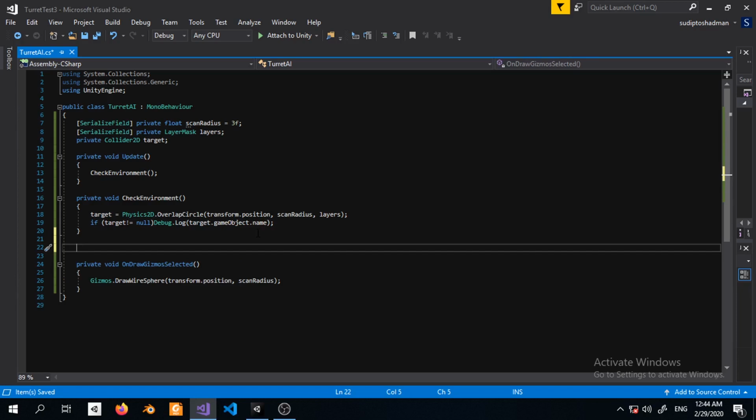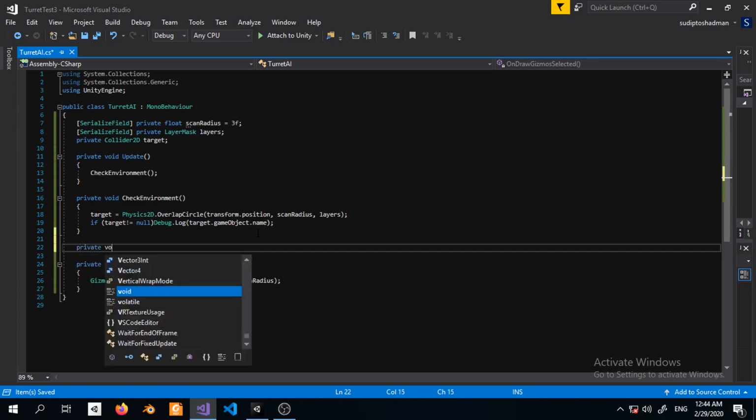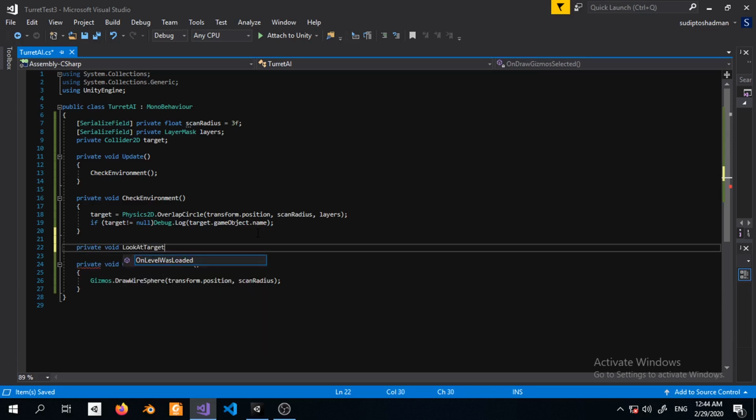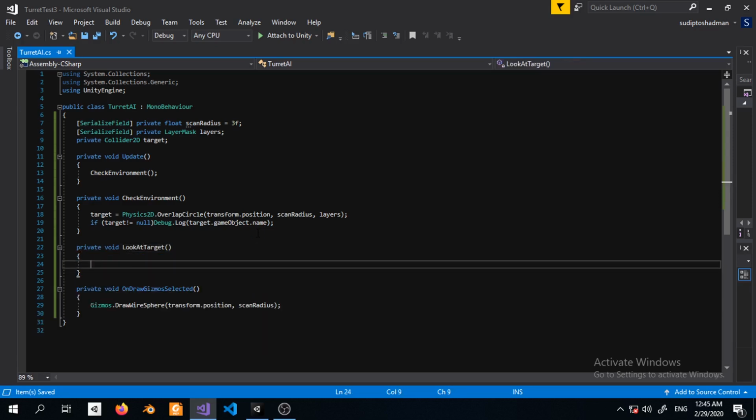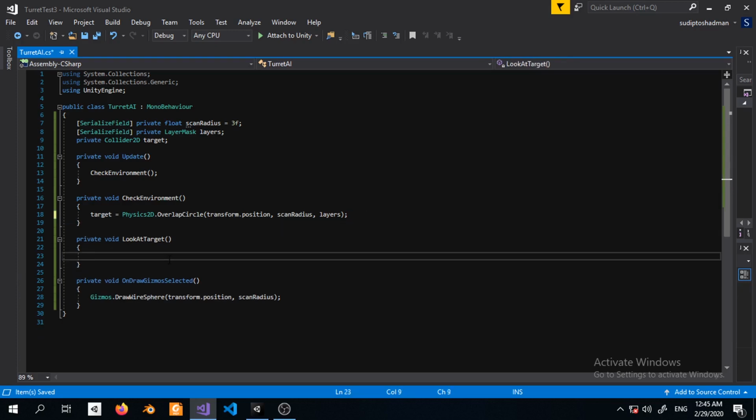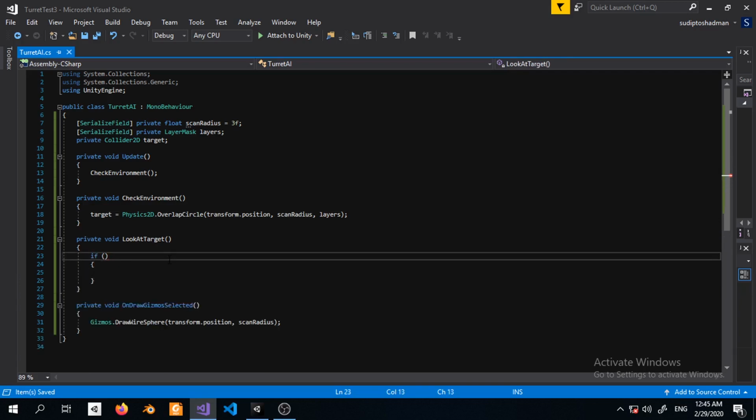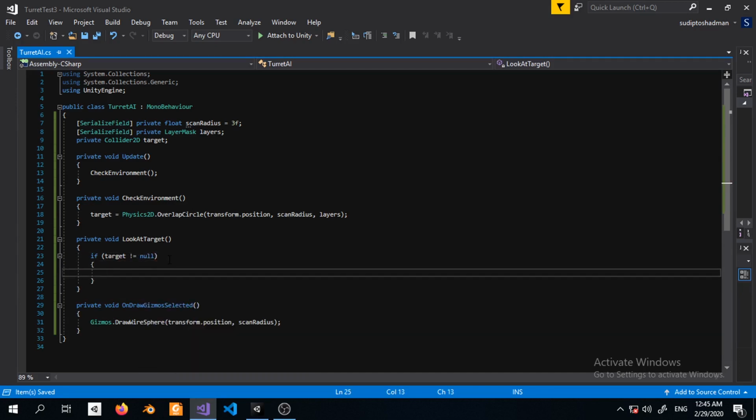Now let's write the method to look at target. So private void LookAtTarget. Now for this, we first have to see if target is not null. So if target is in range. So let's do if target not equals null. And here we're gonna get into some maths, but even if you don't understand this, you can just copy and paste this and it should work fine.